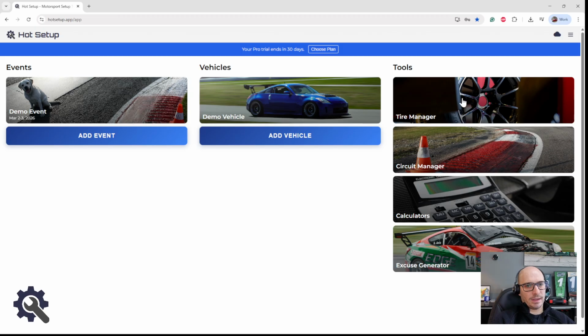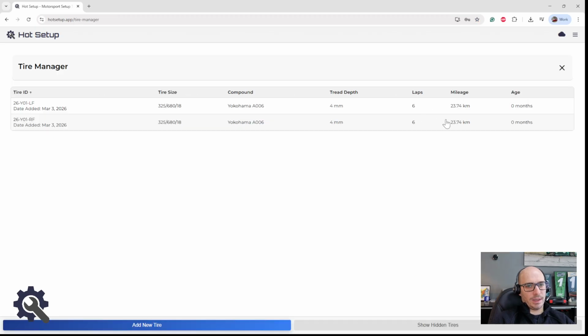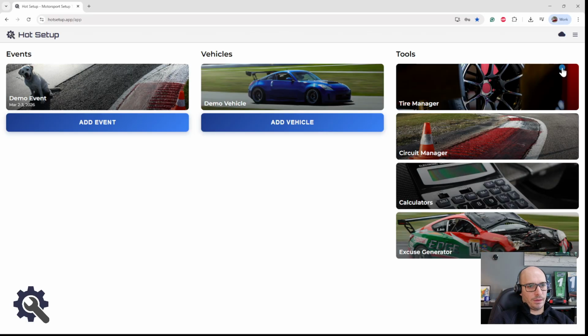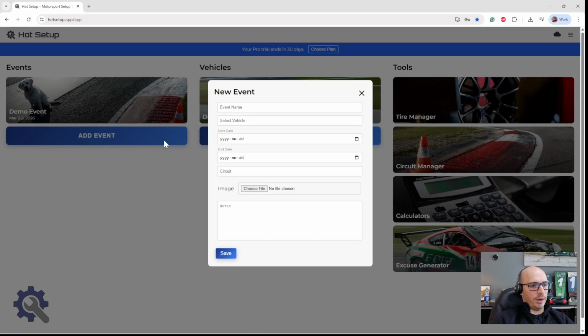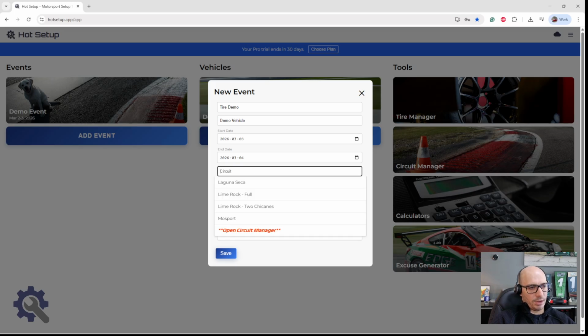So now if we go back into Tire Manager, we can see that we've done 6 laps on this tire and 23.74 kilometers. The tire is 0 months old, and if you go a year in the future, it'll say it's 1 year old. So now if I create a new event, and I'm just going to say tire demo, this is why it's important to select the right circuit and have the length set for the circuit, because that's going to calculate the mileage correctly.